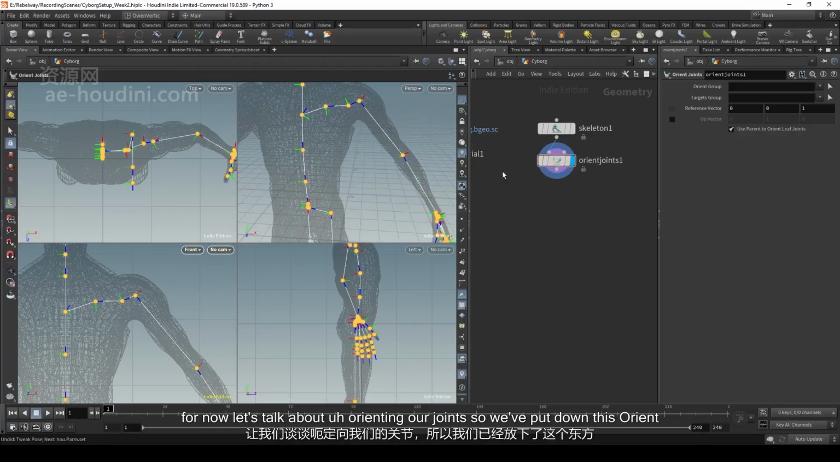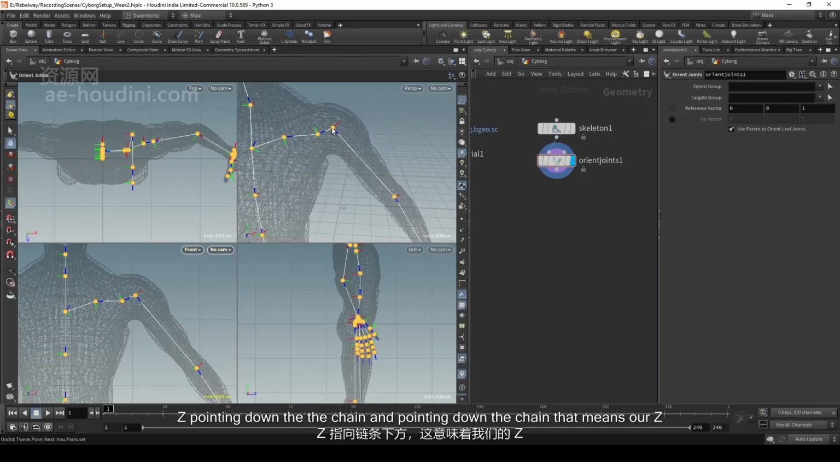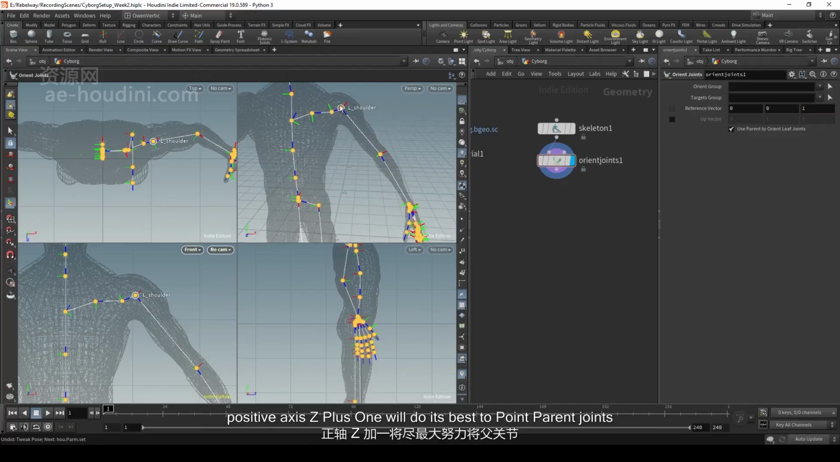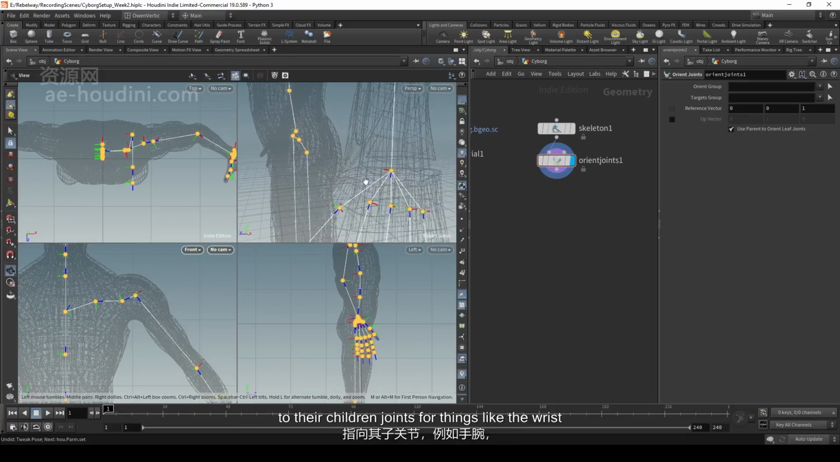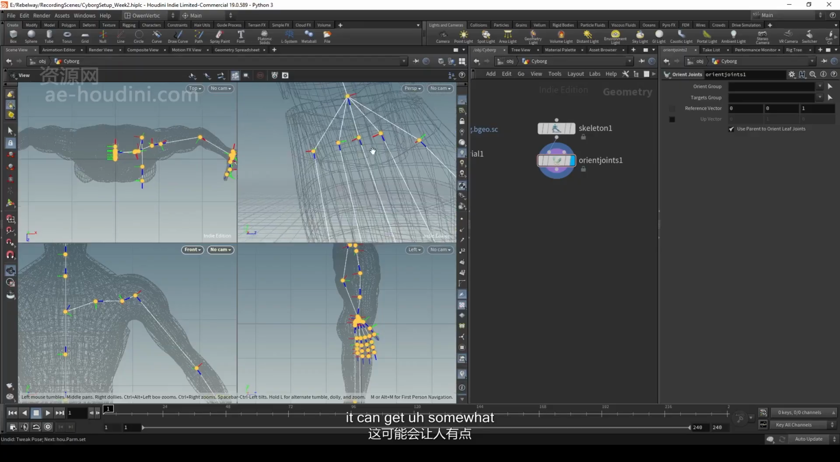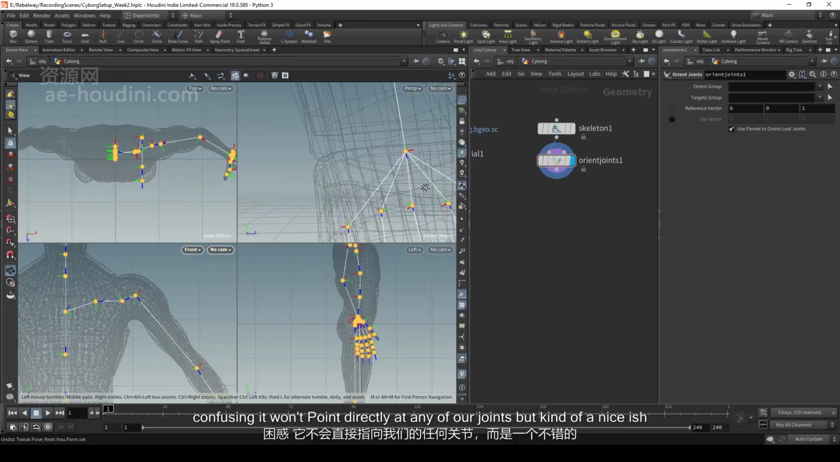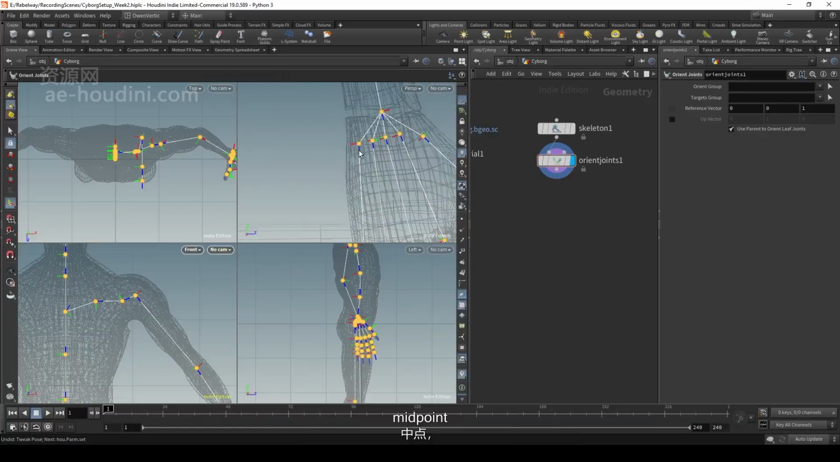So we've put down this orient joints node, and we can see that its default parameters have Z pointing down the chain. Pointing down the chain means our Z positive axis, Z plus 1, will do its best to point parent joints to their children joints. For things like the wrist, it can get somewhat confusing. It won't point directly at any of our joints, but kind of a nice-ish midpoint.